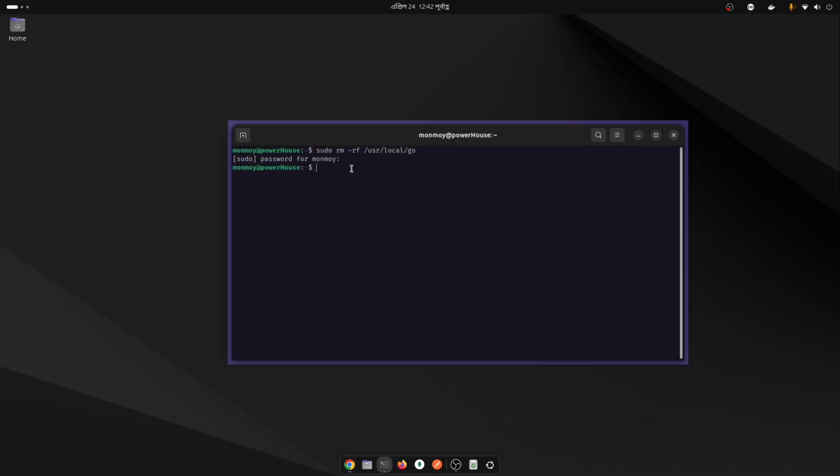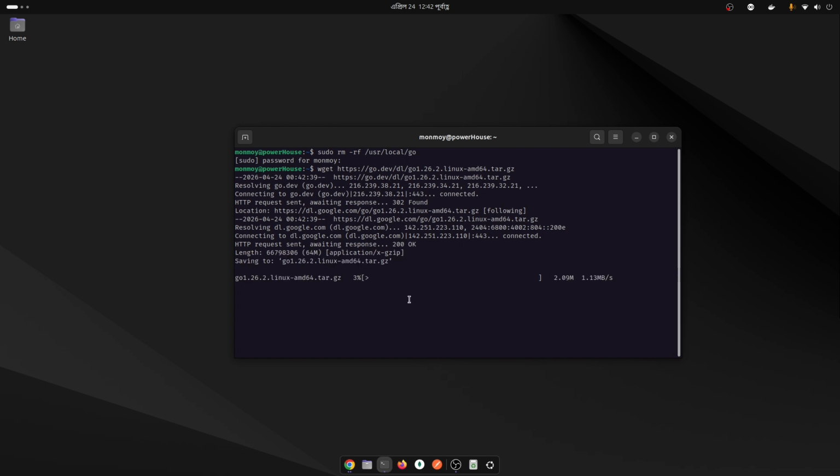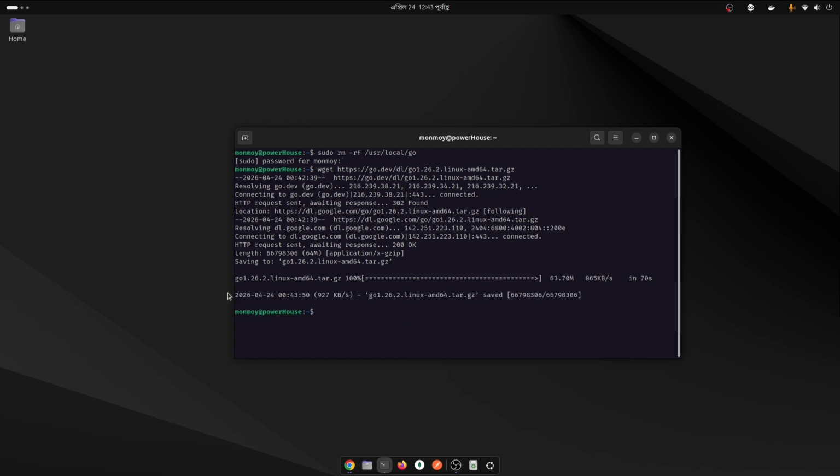Let's copy this one and paste it here. You can see the version here is 1.22.5, so I will change it to the latest version and hit enter, and it will automatically download Go for you. It will take some time depending on your internet speed. So let's wait for the download to complete. Okay, now you can see the download has been completed.